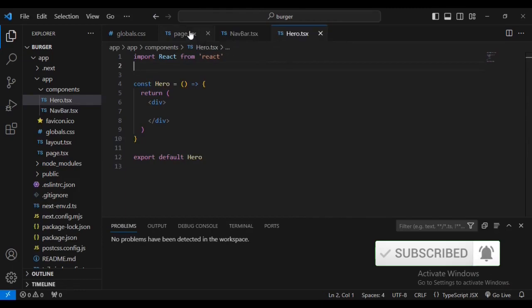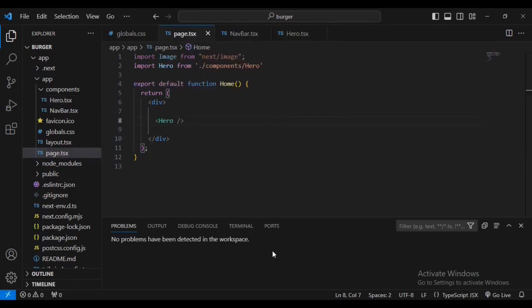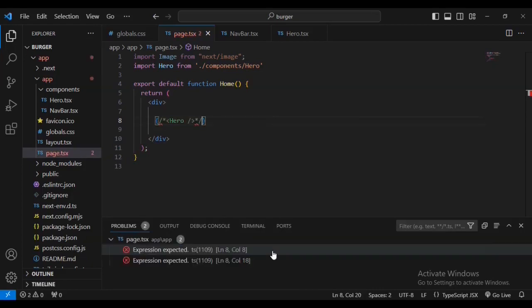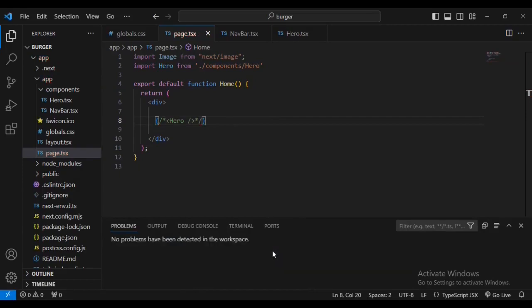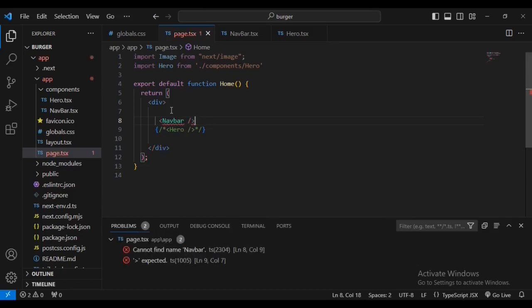Inside the hero, inside the page.tsx file, I'm going to comment it out. This one, I'm commenting out the hero div. Then after commenting it out, I'm going to add a new div which I shall call navbar component. You can see that we are getting an error because we haven't yet imported it.